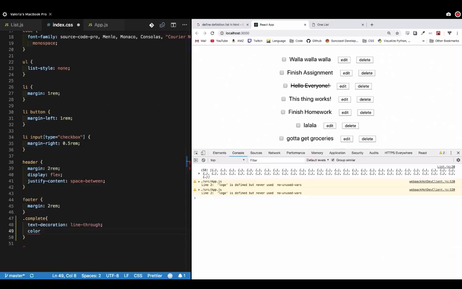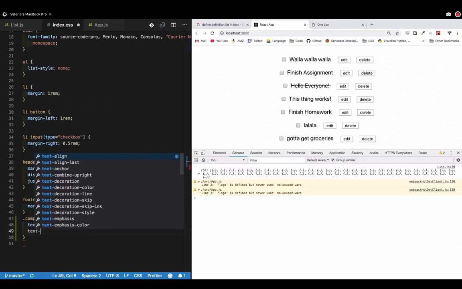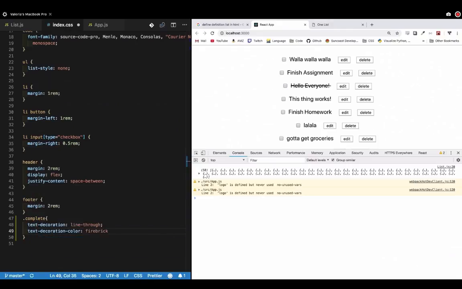Is there? I think maybe. Cool. Let's see. Text decoration color. There we go. That's awesome. Red. Firebrick. Yes. Nice. Very nice. Okay, cool.